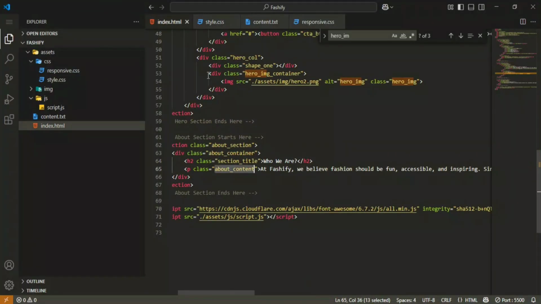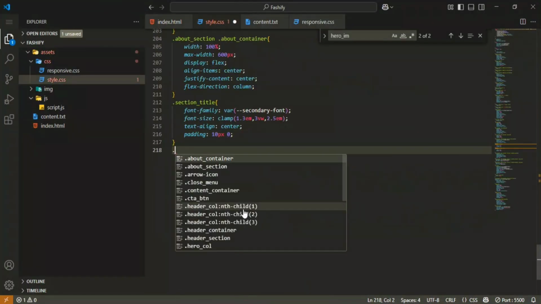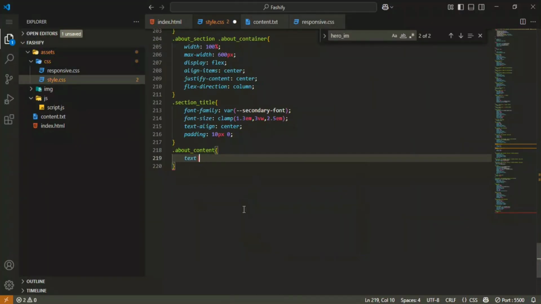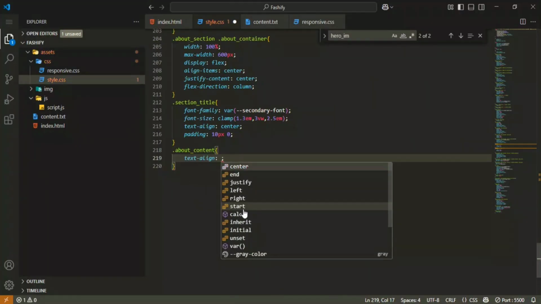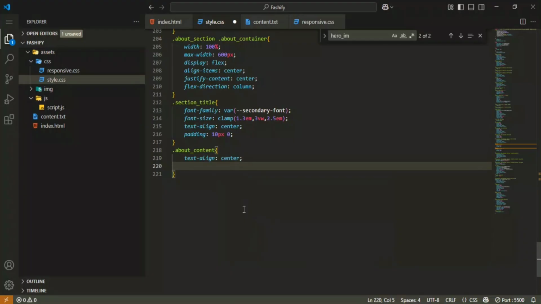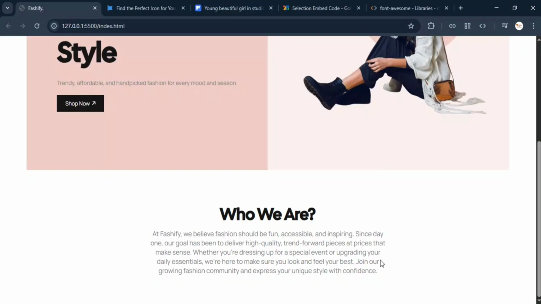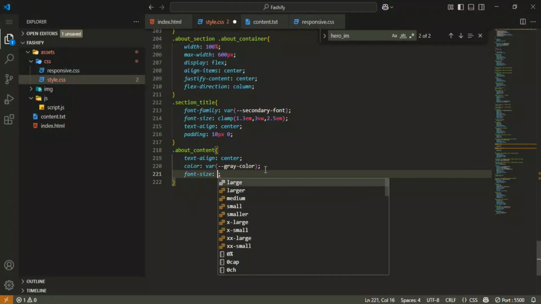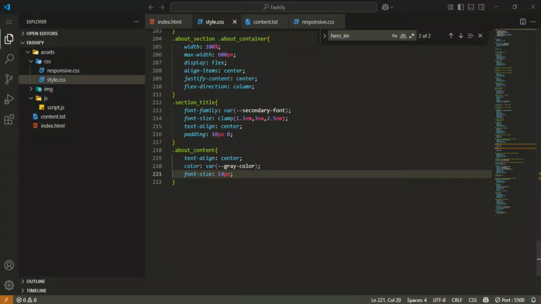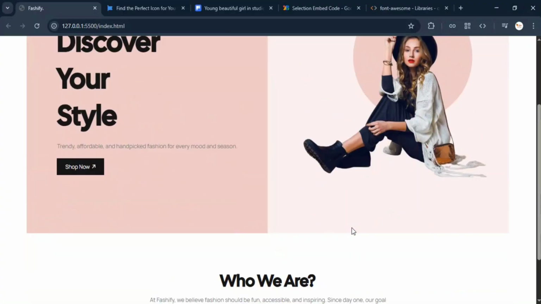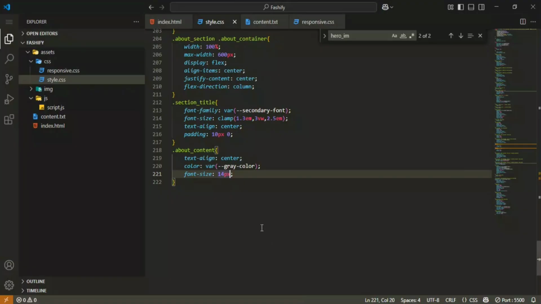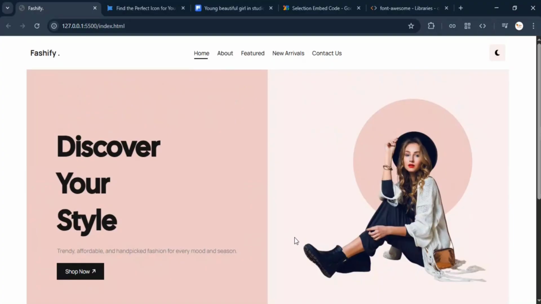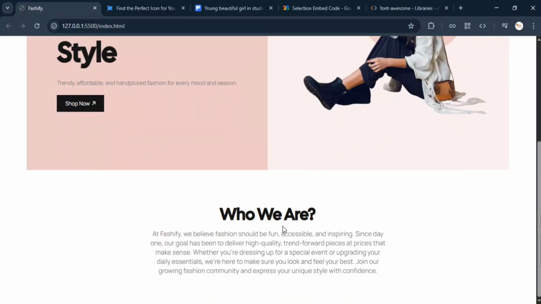Then about content, for about content, text align center, color will be that gray color, font size will be 14 pixels enough, I think. Let's increase that font size to 16. This one is enough.